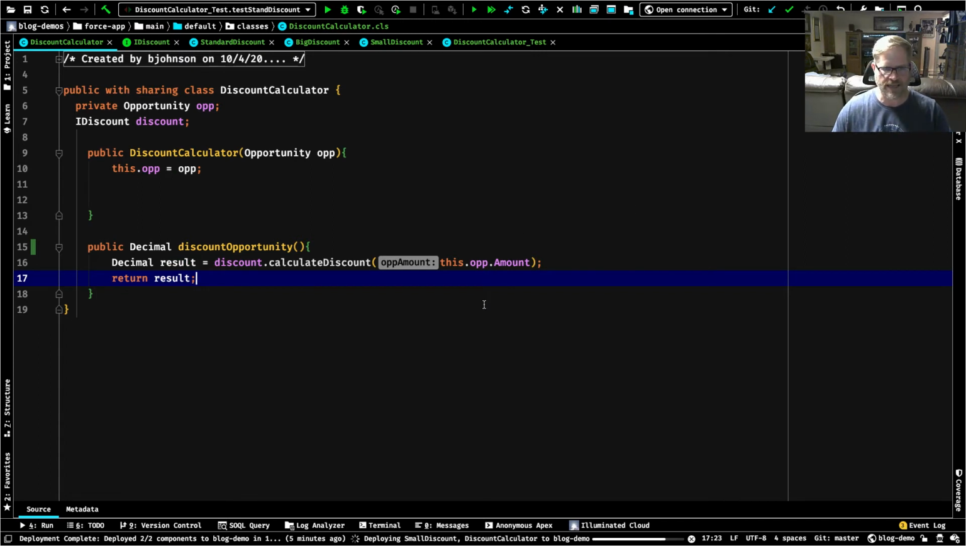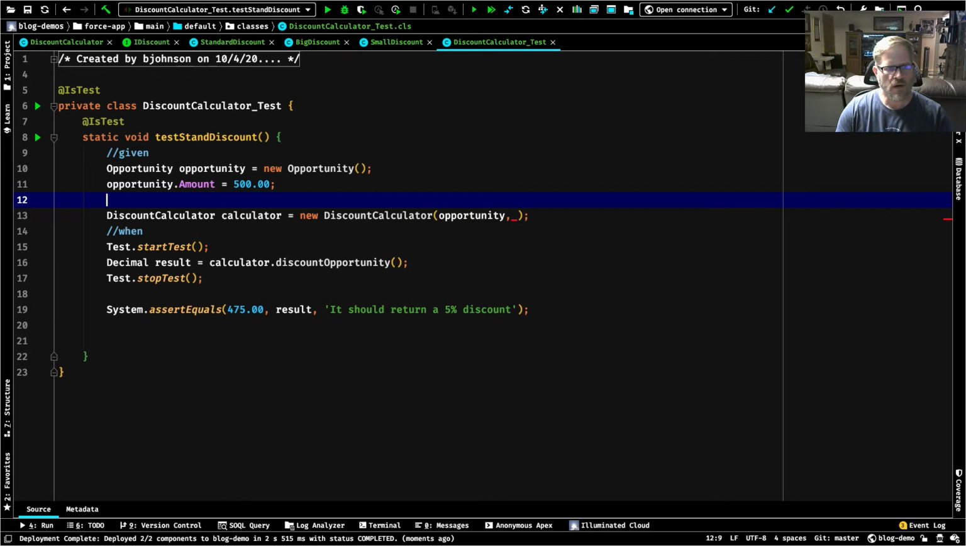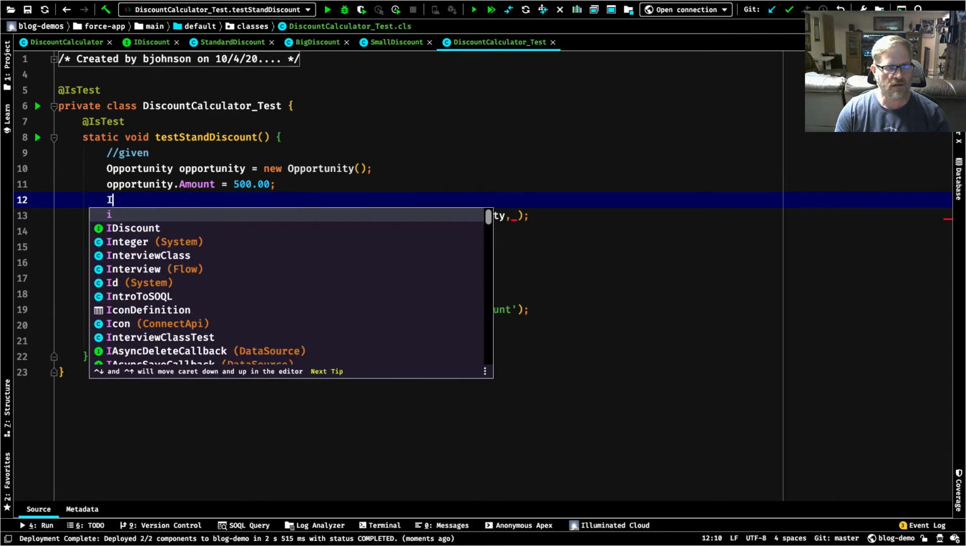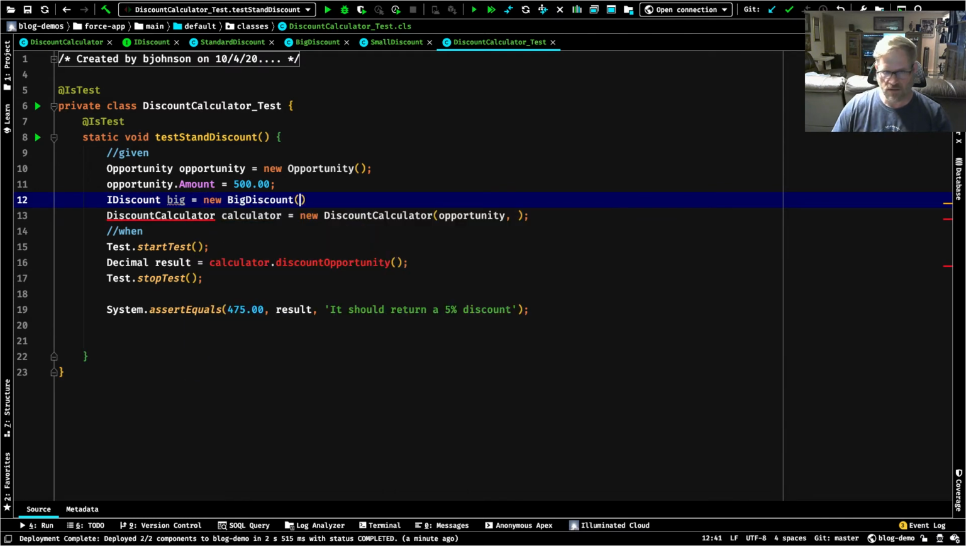Let's take a look at our test again. Let's see what we can do. All right, open up our discount calculator test. And remember, we changed our constructor. Let's pass in a big discount, so this should fail. If we pass in a big discount and this works, this should fail, right? So let's say iDiscount, because that was a 10% discount. New big discount. Let's pass that in. Big.